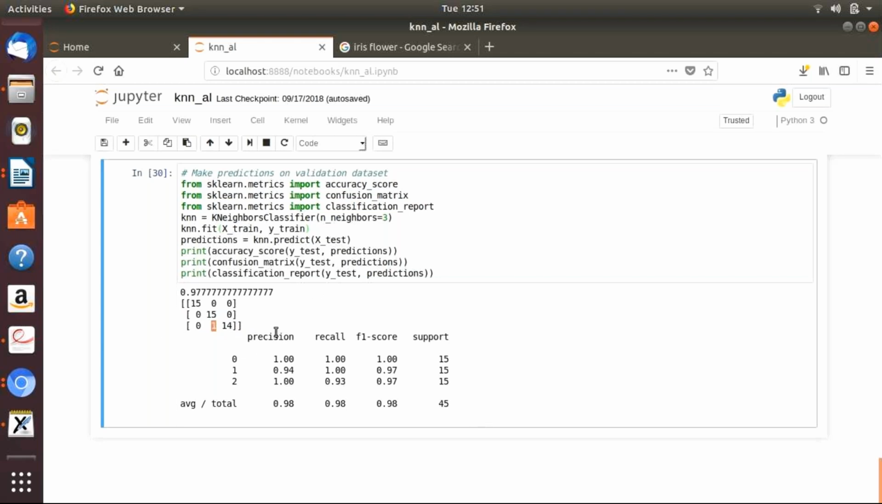So we are going to see what the precision is, what the recall is, and what the F1 score is. So, what is precision?